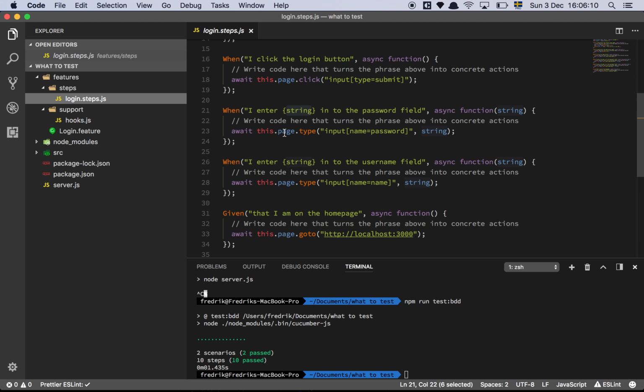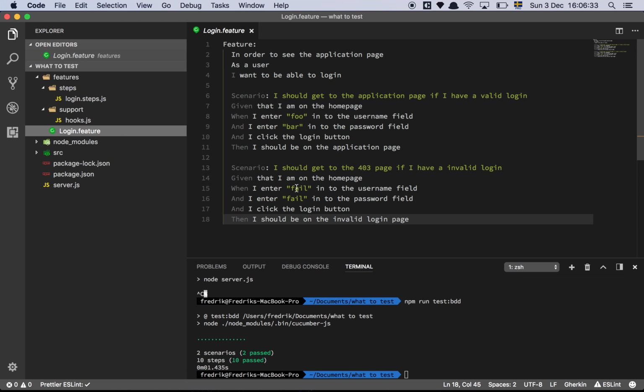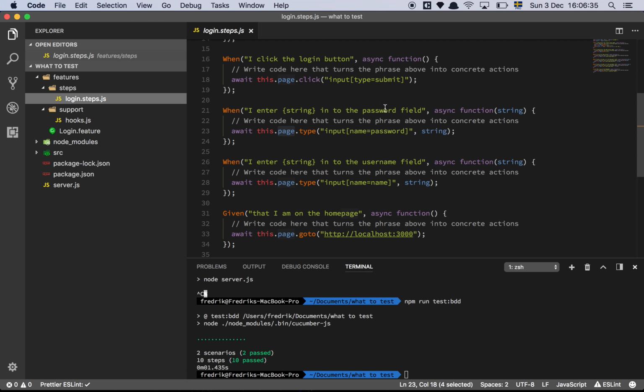I'll touch in just a moment on where this .page is coming from, but think of, like we saw earlier, that Puppeteer has this page object. This is the page object, and all it's doing is the same thing we saw in the acceptance tests. It's doing page.type, so it's looking for the input that has the name of password, and it's just pulling in that string, which is this string here, into the context of our function and executing. It's basically just typing that into the password field.